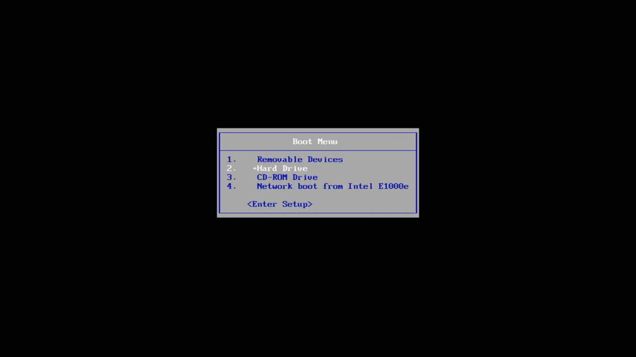I'm going to go down again to my CD-ROM drive. It might be slightly different in your case, however, there shouldn't be too many options here to select. It should be pretty obvious for most of you guys. I'm going to go ahead and select that. I'm going to press any key to boot from the DVD. Just going to give it a moment here, just like last time.